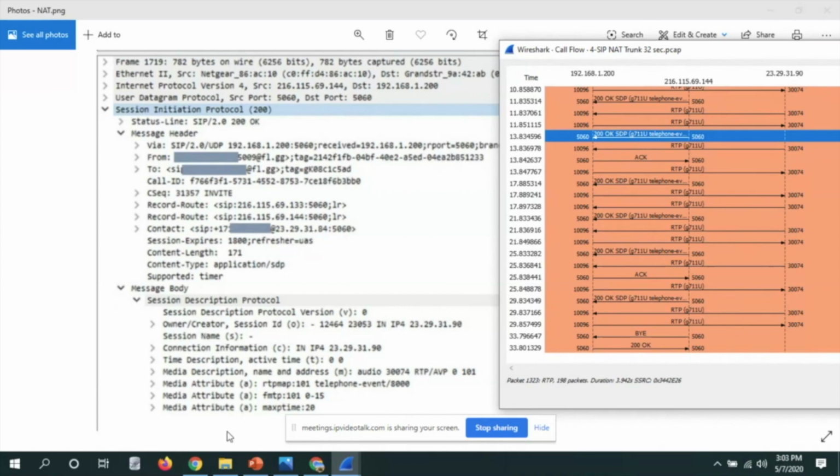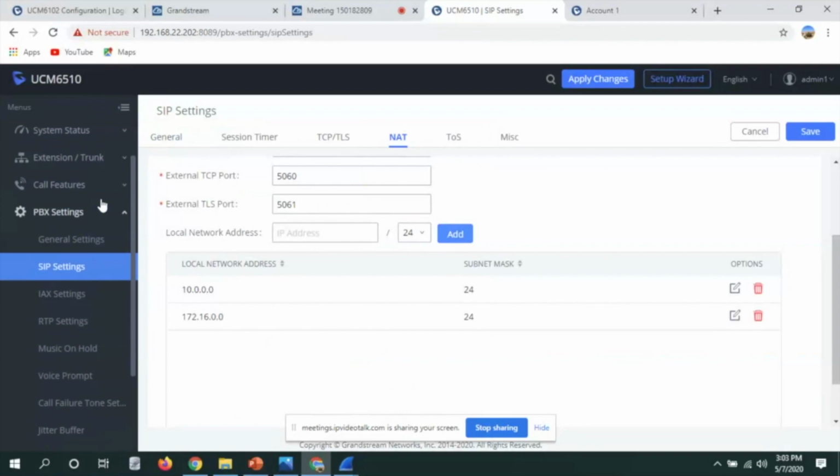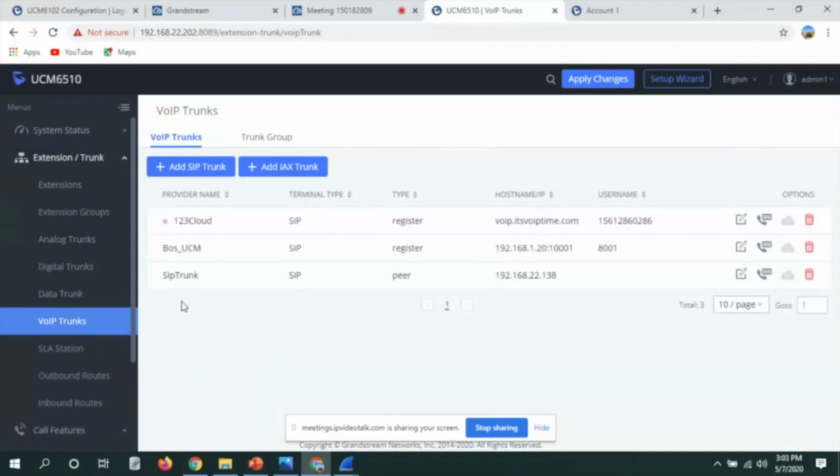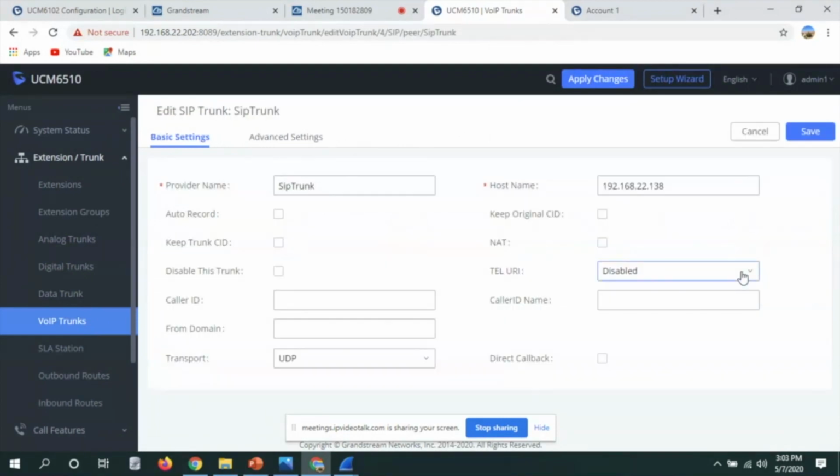So to fix that issue again, let me go to the web UI here. And we want trunks. So to fix that issue, you need to go to the UCM and uncheck this option. If you have it checked, you're going to experience the same issue. So to get rid of that issue, you have to uncheck the NAT setting so that the UCM can reply back to the IP address in the SIP message.